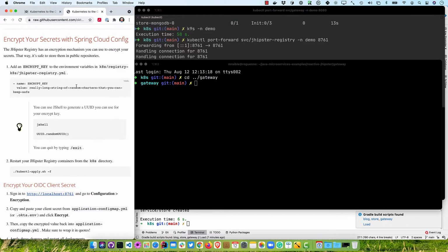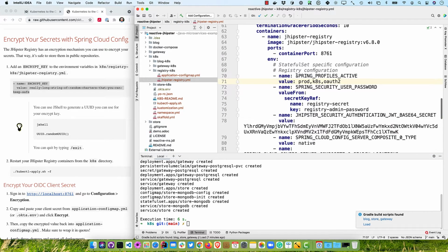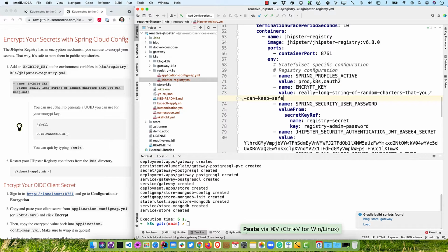So the next thing we want to do is, JHipster Registry has an encryption feature. So you can encrypt properties in your Spring Cloud configuration and then check those into source control because they're encrypted. So you just have to remember the encrypt key. So you can add this environment variable in the K8s JHipster registry, and that'll work just fine. So let's do that. Under the environment variables here, we'll go ahead and add a new one. And again, make sure you get your YAML indents right or nothing will work.